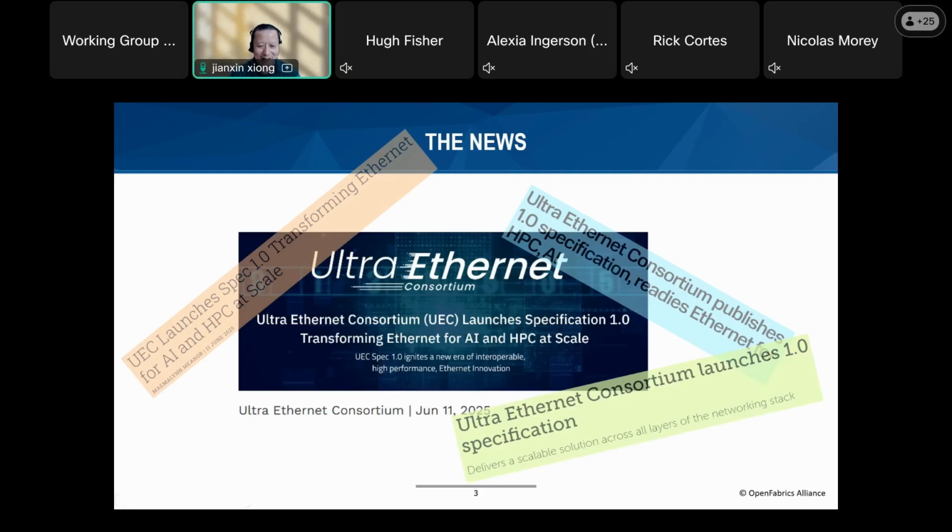So yeah, for today's talk, let's start with the news happening about 2 weeks ago. UltraEthernet Consortium announced the availability of the specification 1.0. It has been reported by several news media. It was a big event because it has been a few years working before the announcement.